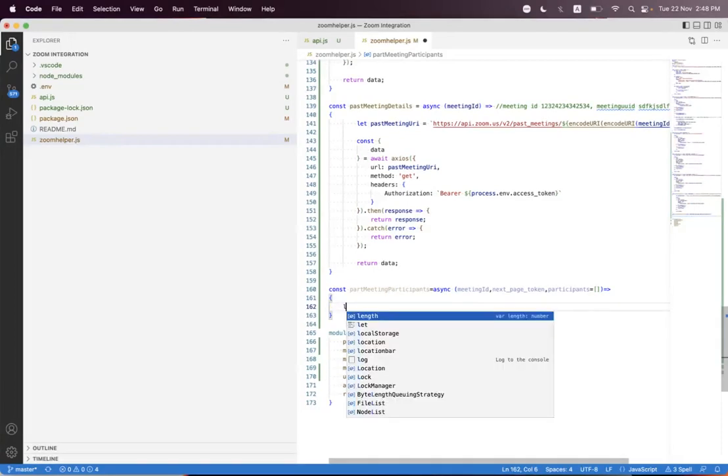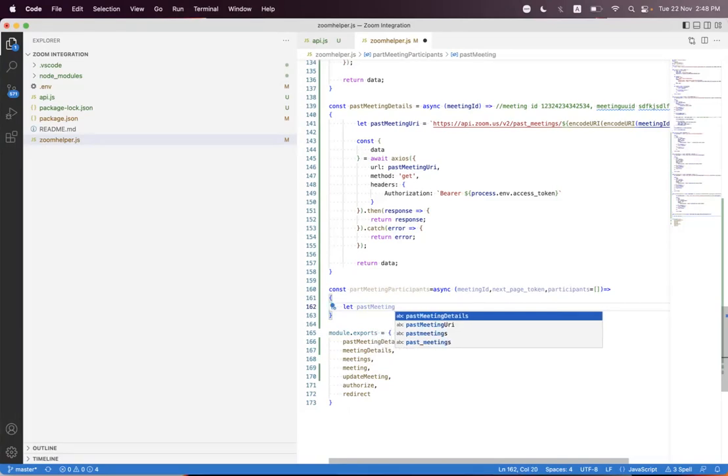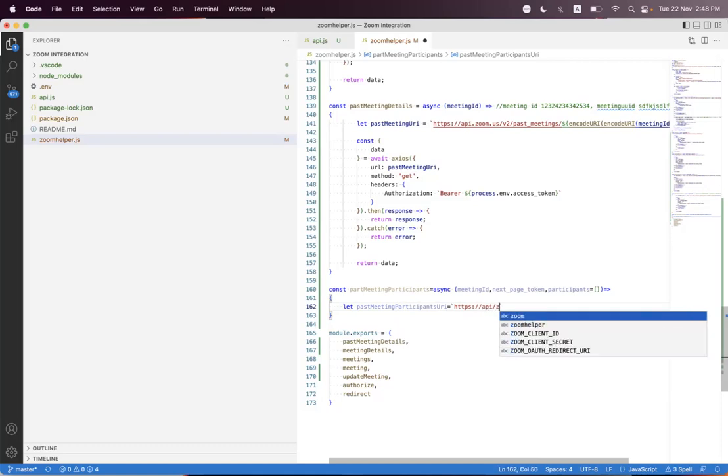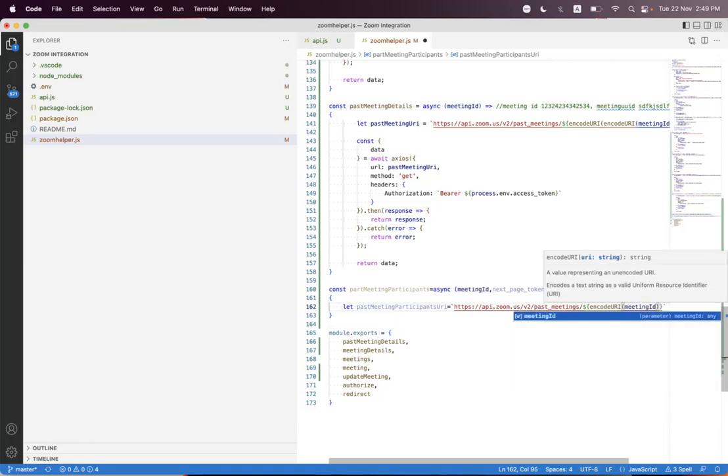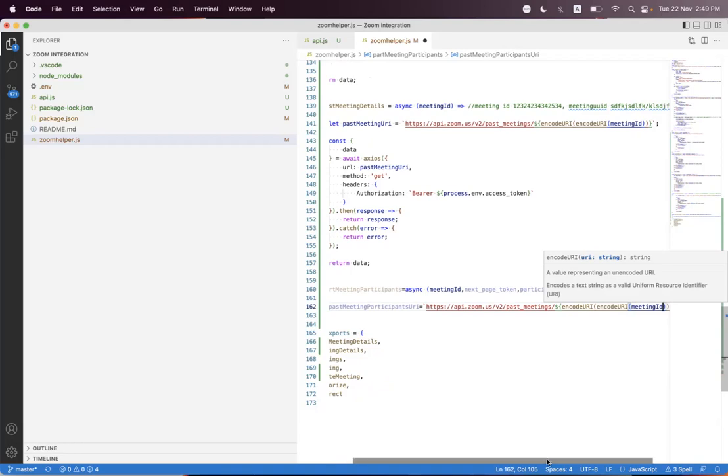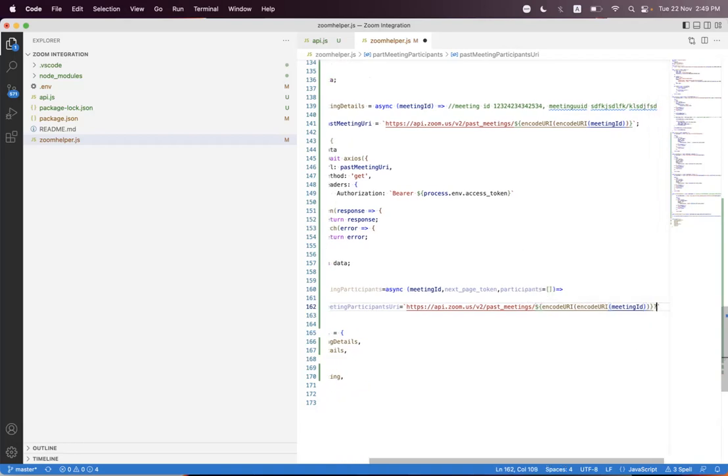First we build the past meeting participant URI. We say https://api.zoom.us/v2/past_meetings and we pass the meeting ID. That meeting ID will be an integer long number or maybe a UUID, so we must encode it. Double encode, so we say meeting ID one more time. We also bind the parameters.